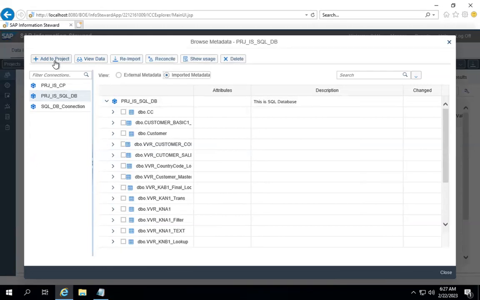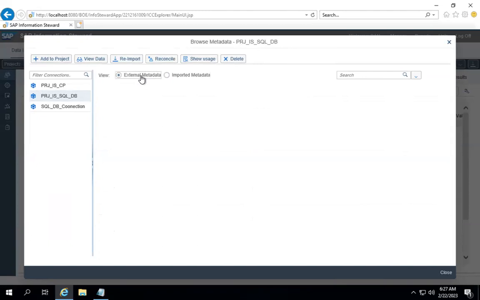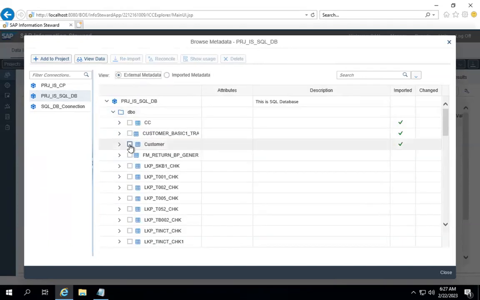So we have different options here. We have this add to project. How add to project works is you click on external metadata, select any tables which you want to use, just select this one, and click on add to project. What happens? It automatically moves into the Information Steward workspace area.